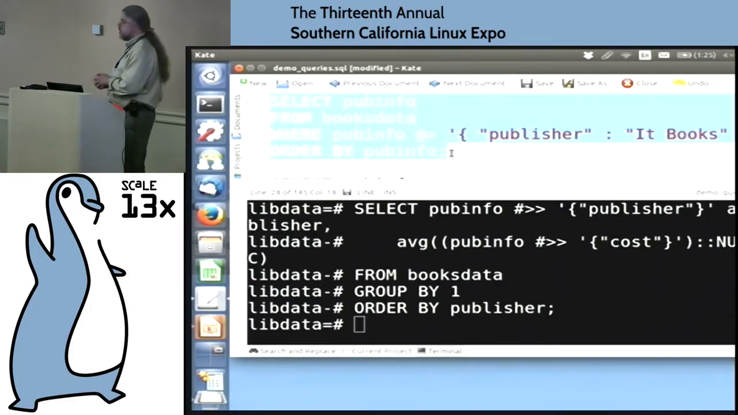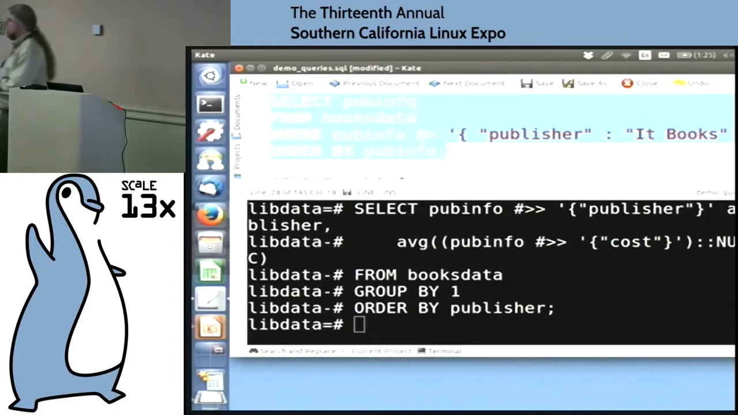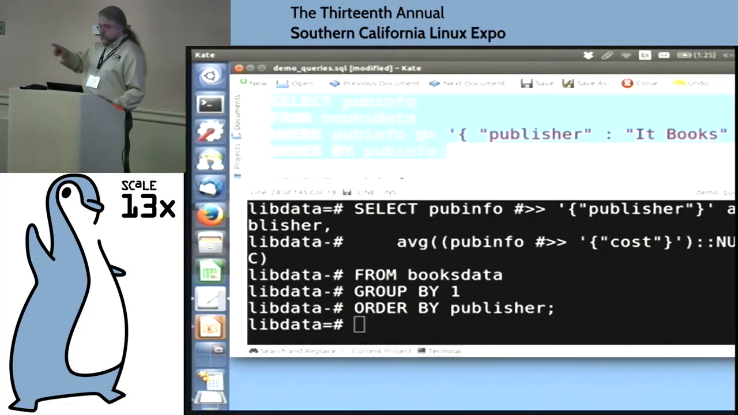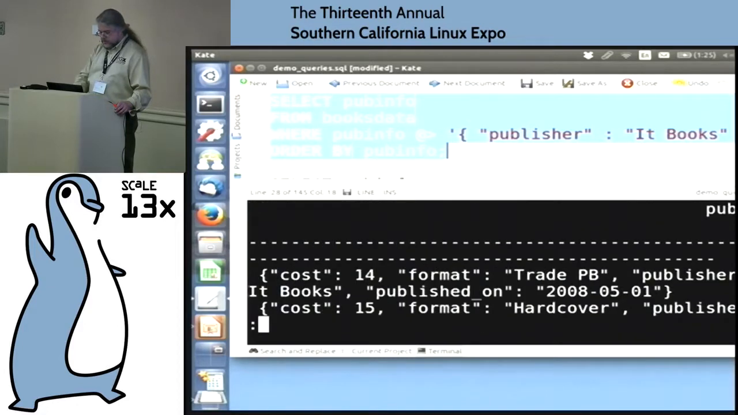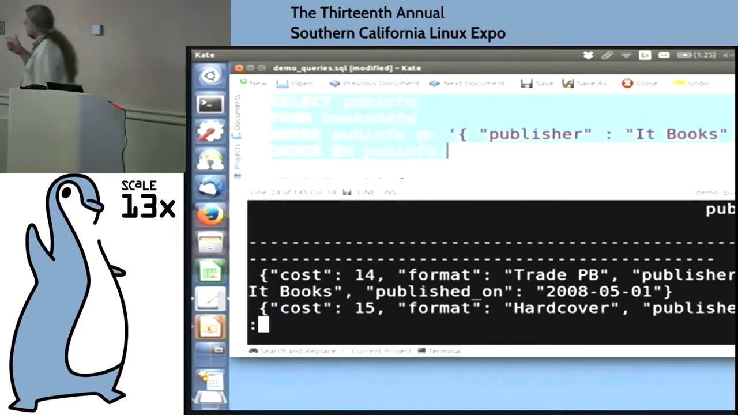Now, one of the things that I said was a nifty thing that my colleague Andrew Dunstan did was that we can actually sort on this. How the sorting works here is, I'm selecting the whole JSON blob for every book's title, and then I'm sorting it by the entire JSON blob. And what that does is it sorts first by key name. The keys are all strings, so it's going to sort by key name, and it'll go down through the tree of keys to do that.